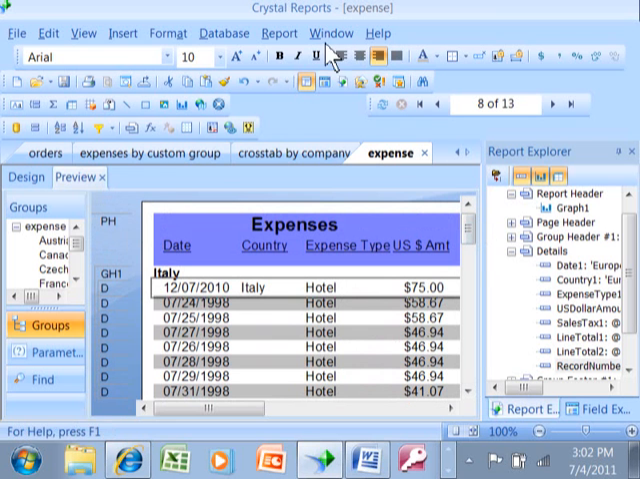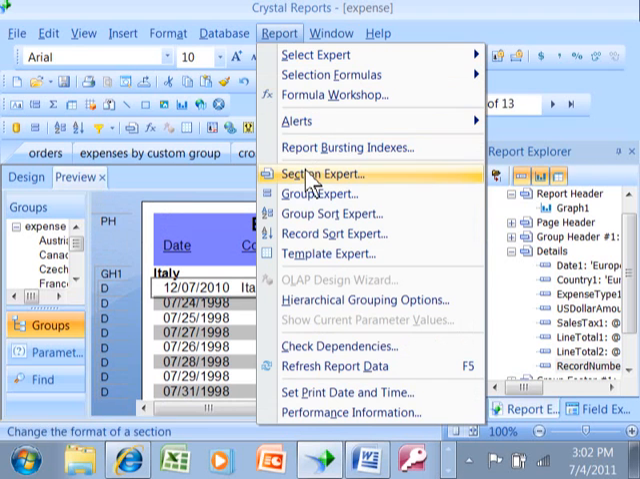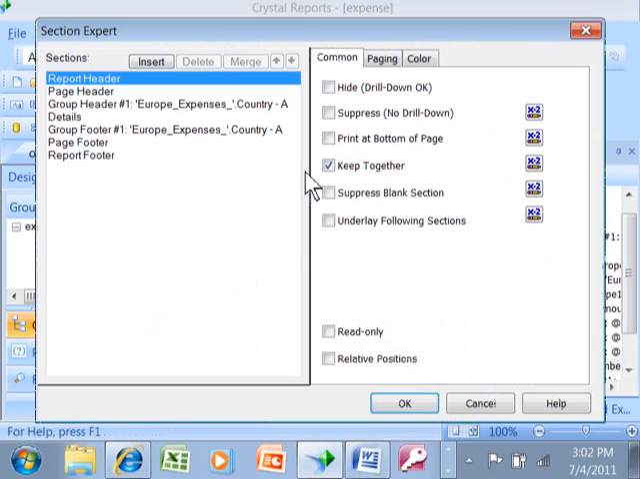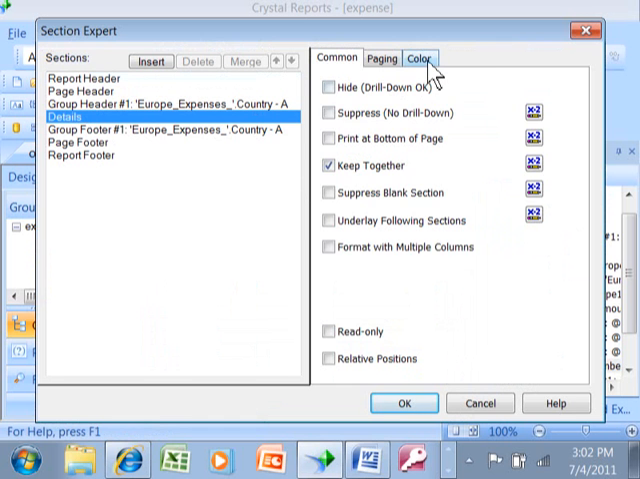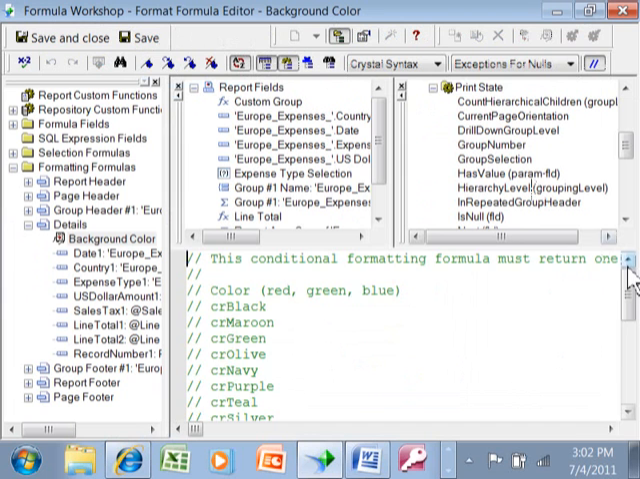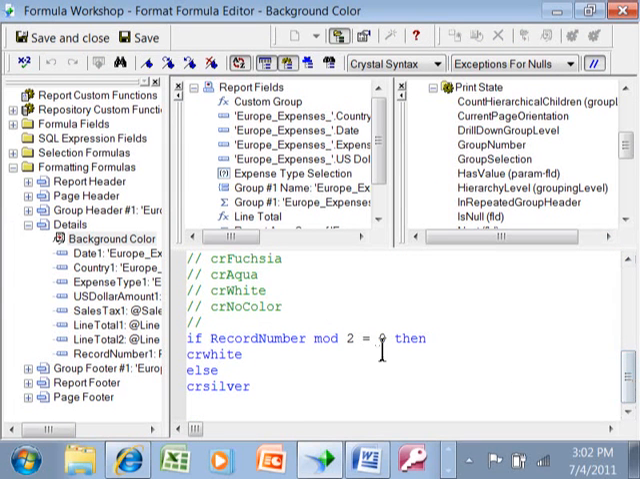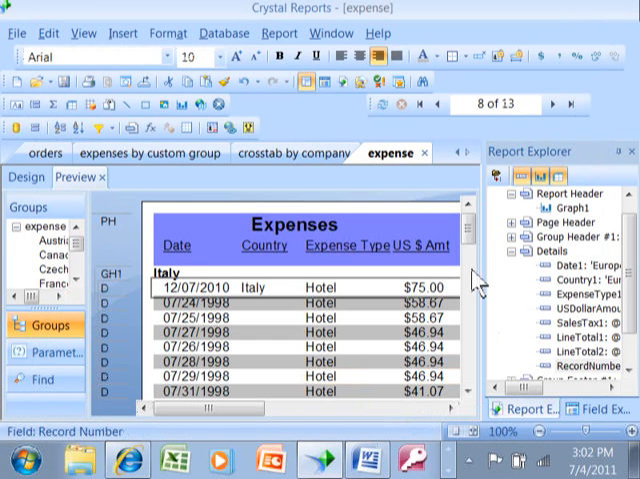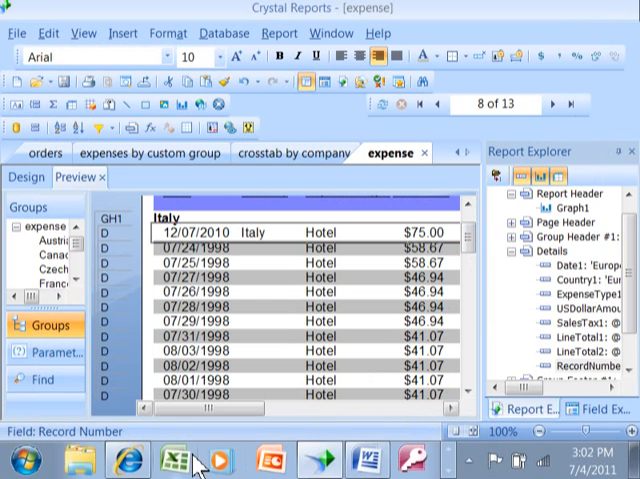So watch how we did that again. Report, section export, and then we'll pick on the group footer, or excuse me, we'll pick on the details, color, the X2, and then you can copy this code just as it is. That'll work on any report. If record number mod 2 equals 0, then CR white, else CR silver. I'm going to save that, and you can see that every other line is a shaded color in our report.